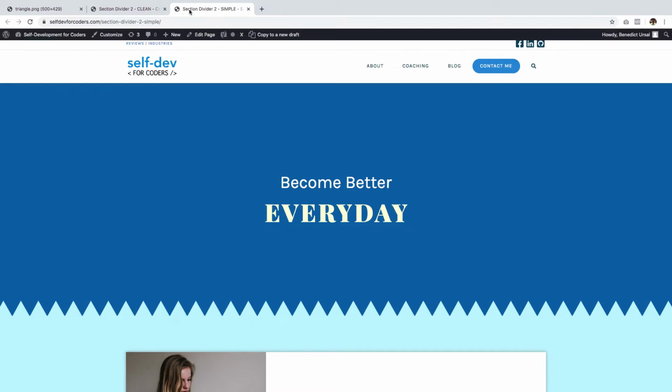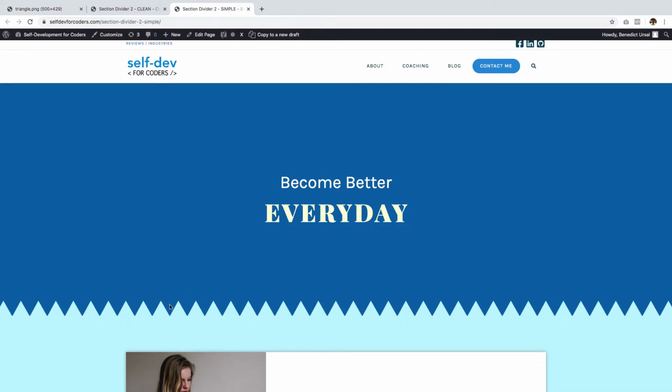Today, I'll show you how to create this zigzag section divider in the Content Builder. We will be taking this image, using it as a background image to one of the sections, and repeating it so that in the end, you will see a pattern or a repetition of it and give you a zigzag effect. So if you're ready, let's get started.